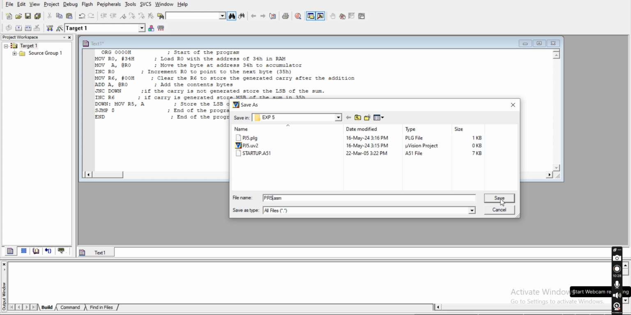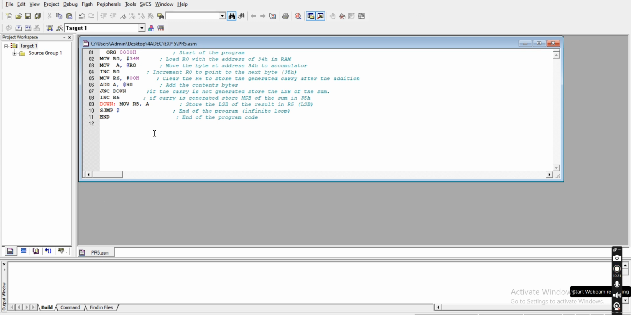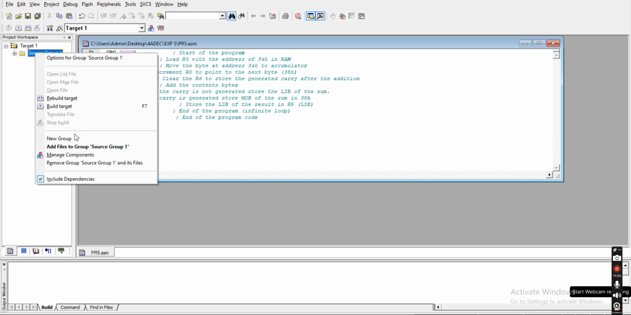Then you have to store it. Where you are saving the file is in the created folder, which is on the desktop. Now, whatever program you have stored on the desktop should be transferred to the IDE, that is the Keil Microvision tool. That should be added. That can be done by using a source group. Just right click on that, then copy the file or transfer the file from the folder to the IDE tool.